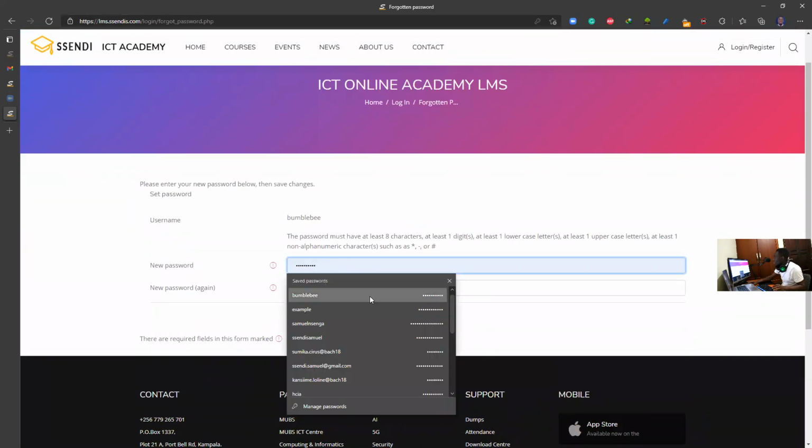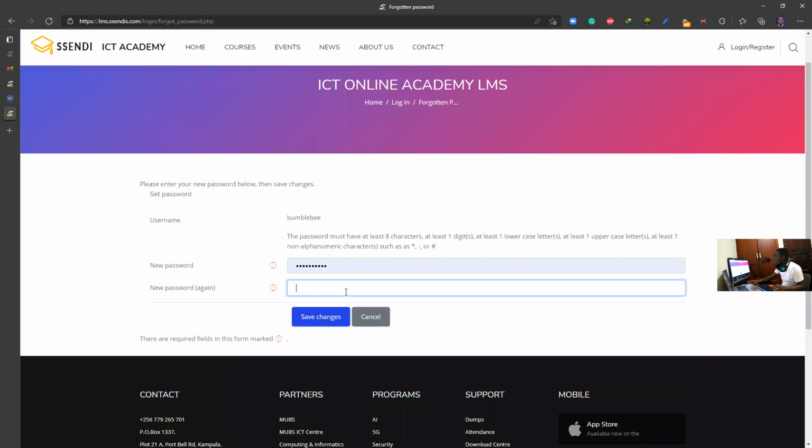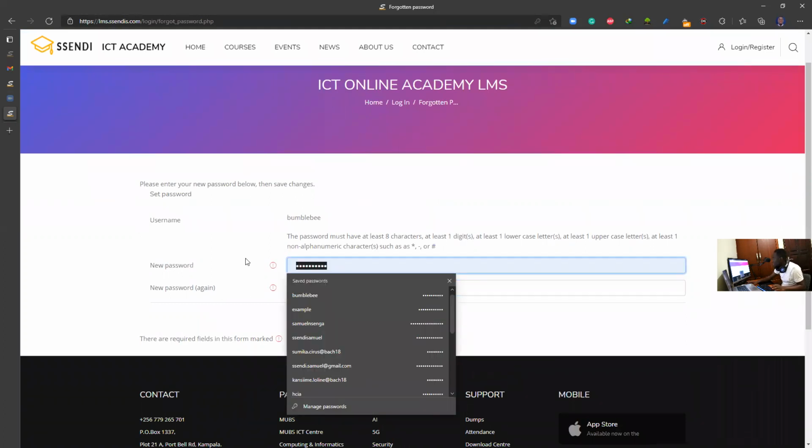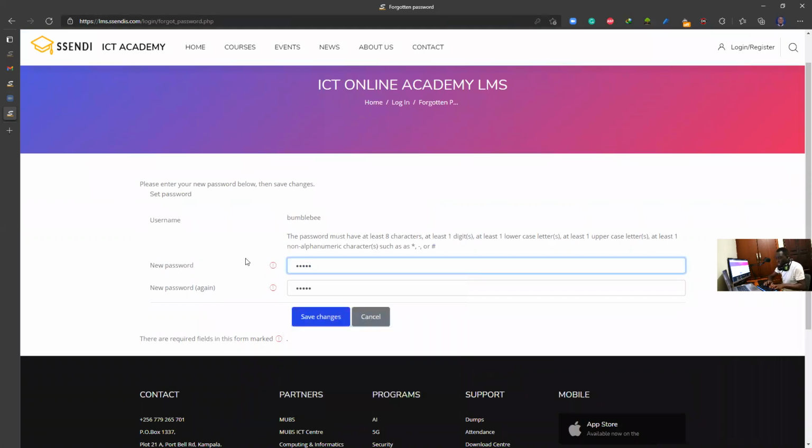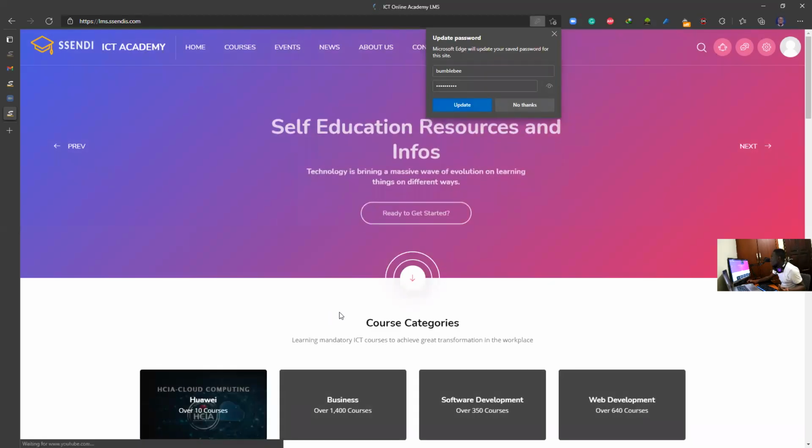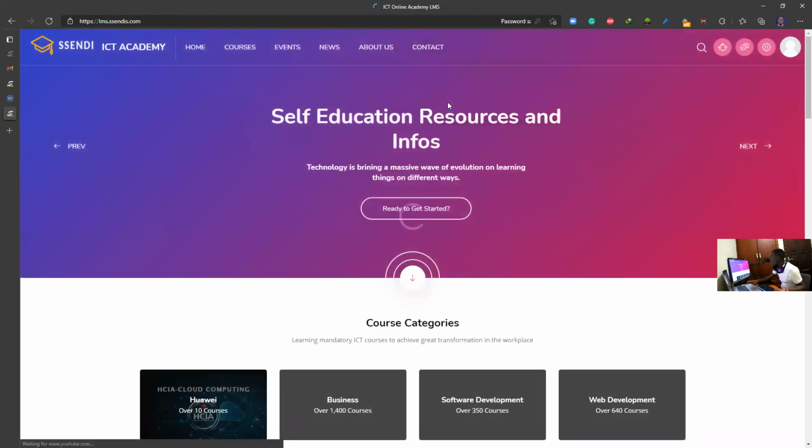Which password should I use? Let me just use the previous one, which was Hillary. I don't remember what it was, but let me just put there today. It's 2021. So I'll go ahead and save my password and I've reset my password. So I assume that it should be the same process with you.